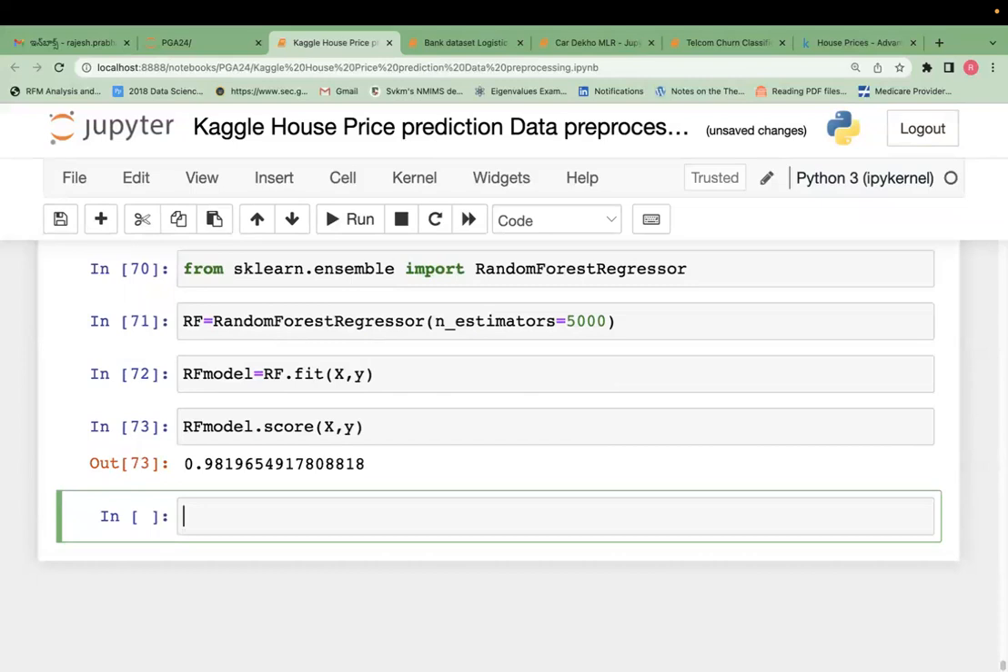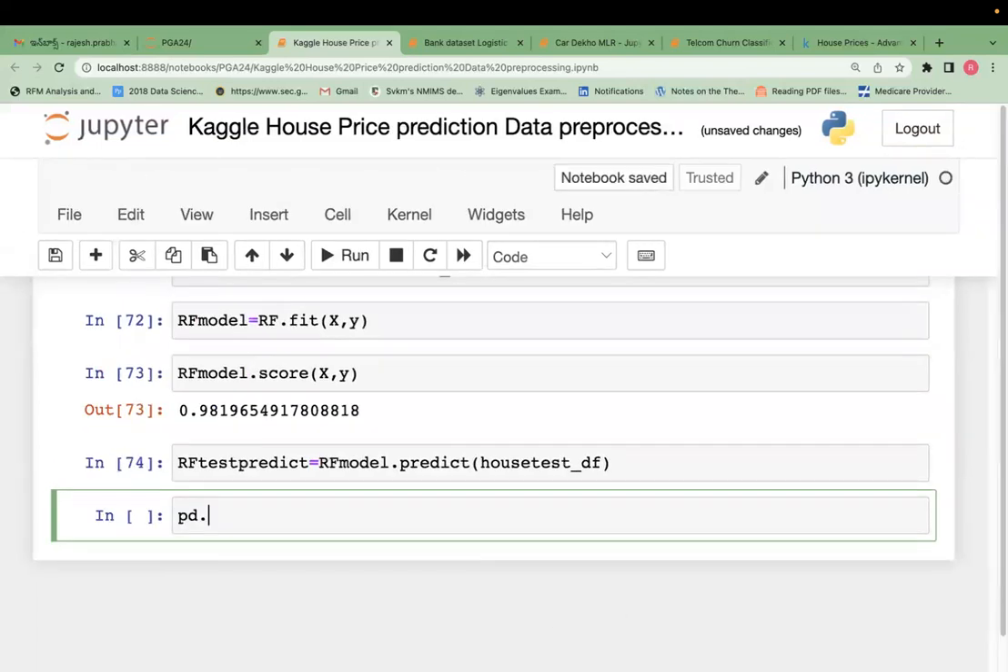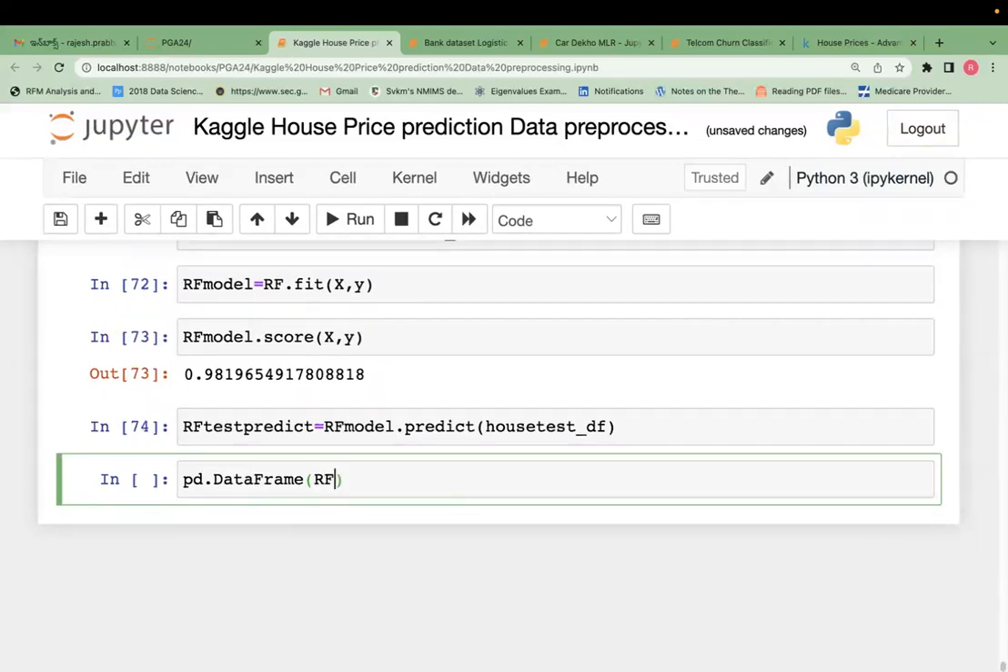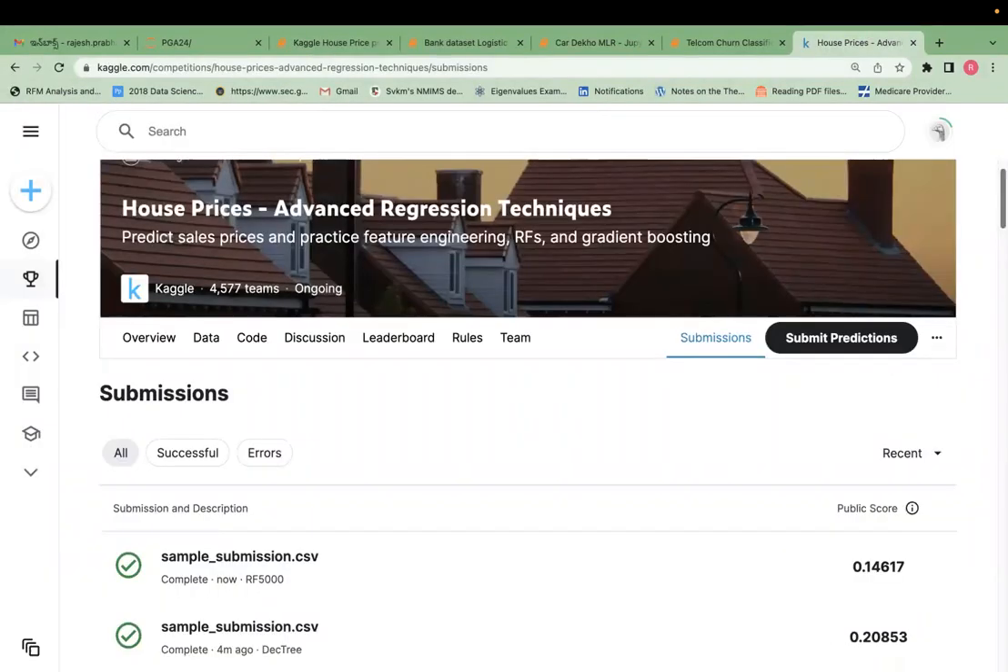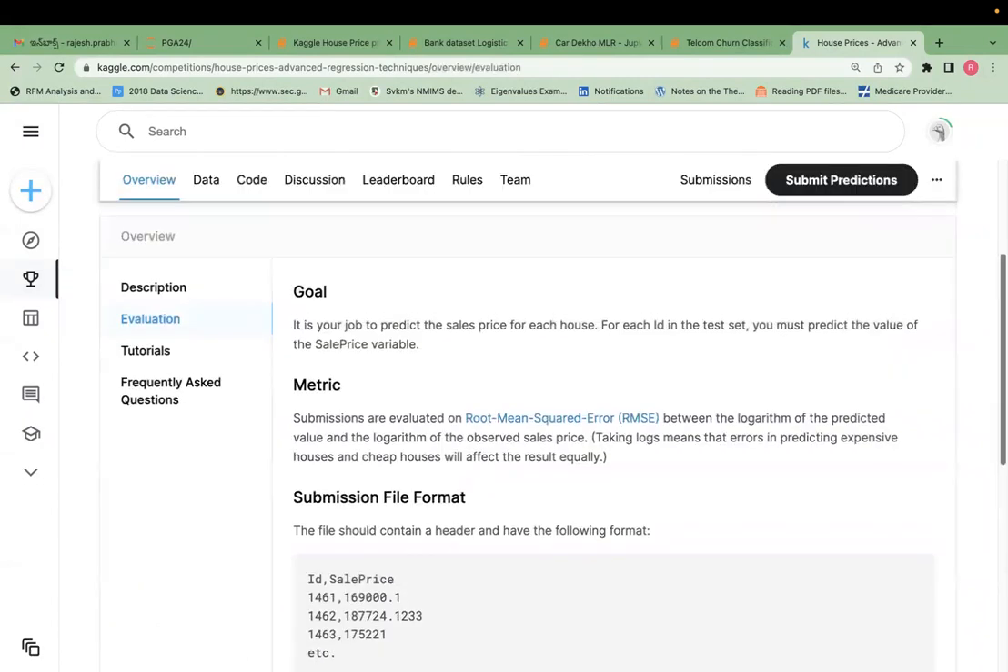See, 0.9819 is the R square. RF_test_predict is equal to RF_model.predict(house_test_df). pd.DataFrame(RF_test_predict).to_csv, RF.csv. RF 500, for improvement from 0.35 to 0.20. Now random forest is 0.14.